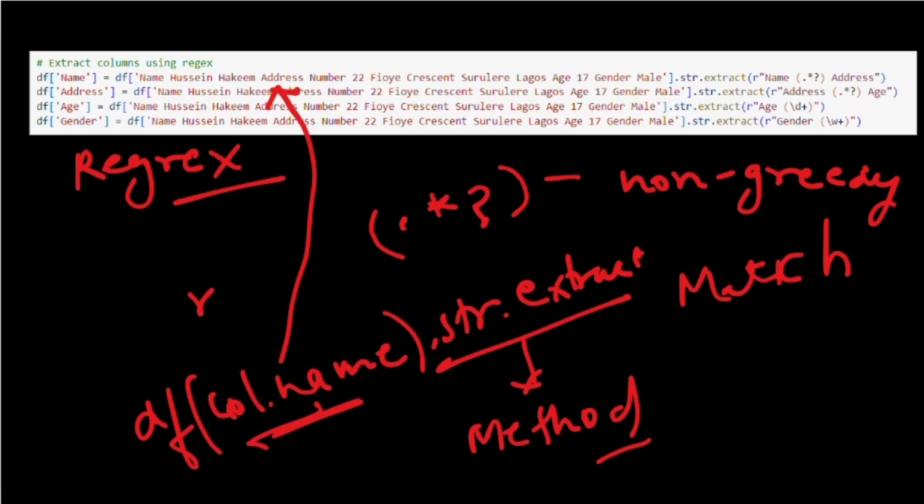I am saying that now you have to look for something in between address and age. Whatever comes up in between this, you have to get that for me. Now there comes one twist: for the first and second row I have done the similar thing, but the third and fourth row I am doing something different. Why am I doing that?